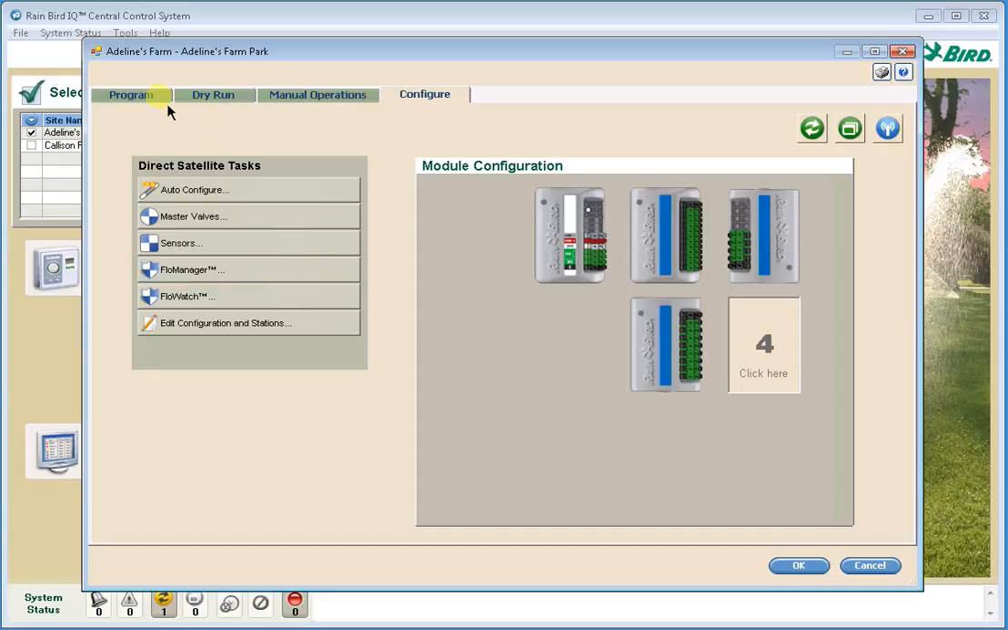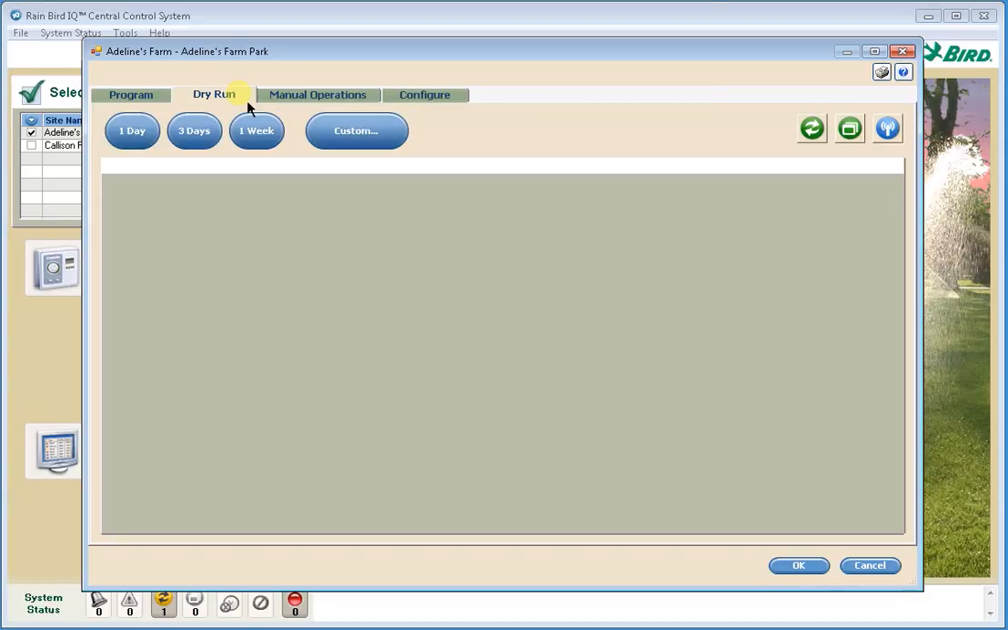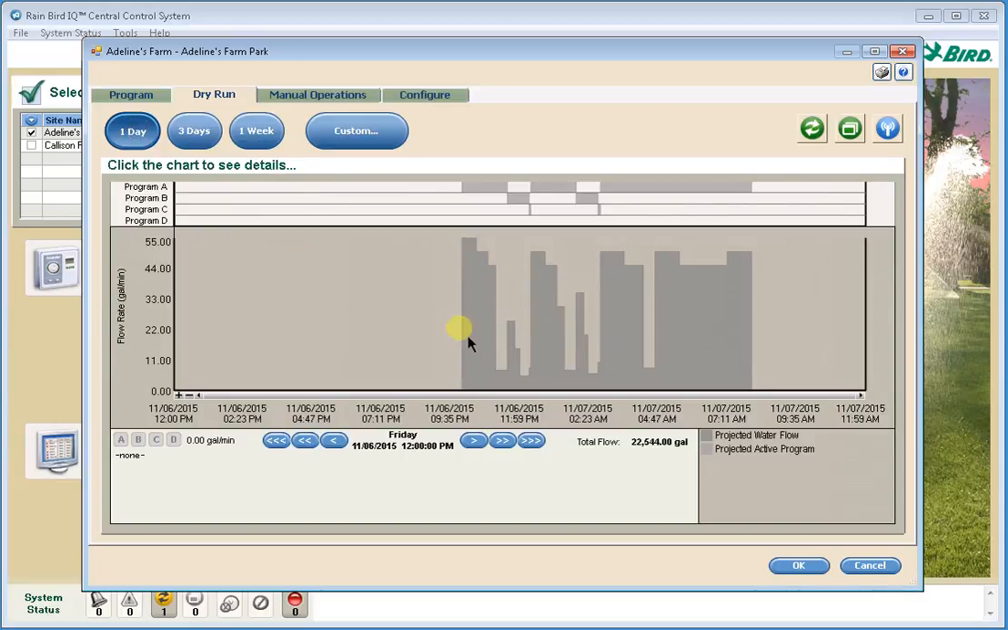So I have an existing programming for this controller. I'm going to go to the dry run tab and select the 1-day option, and you'll see here that I'm starting irrigation, it looks like, at 10 p.m. I can tell that by when I clicked on the graph what time it currently is representing. And if I click towards the end here, it looks like we're finishing up at 8 a.m. in the morning. On this particular site we want to be done by 6 a.m. in the morning, so we need to make some programming changes to address this.